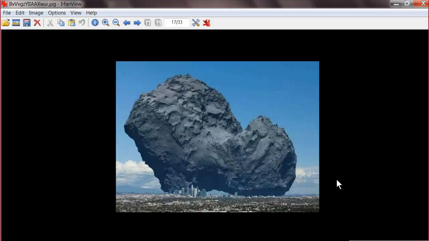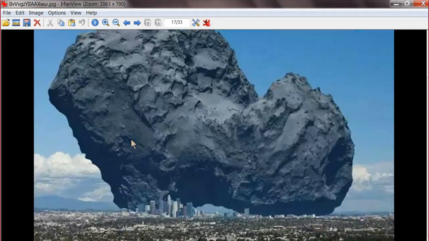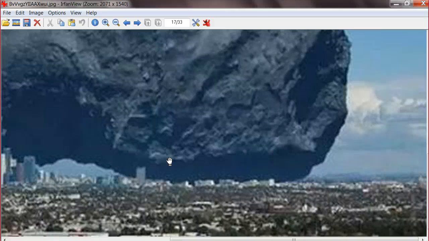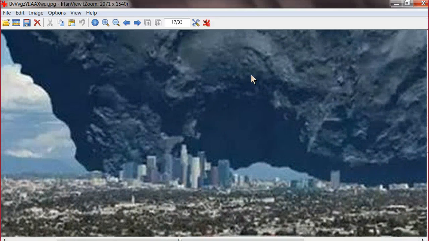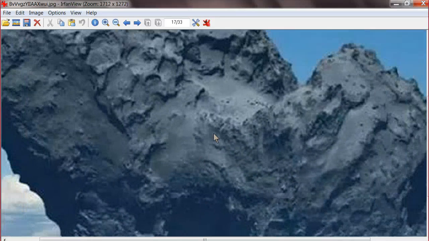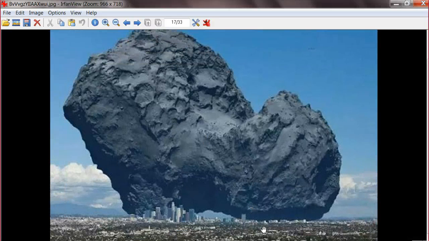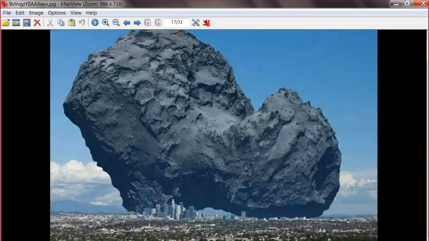Check this out. This is a comparison between the comet and, I think that's Los Angeles or something. I don't know. But look at that thing. That's how big it would be if it was sitting on the Earth. That is a cool picture. All right, well, whatever.